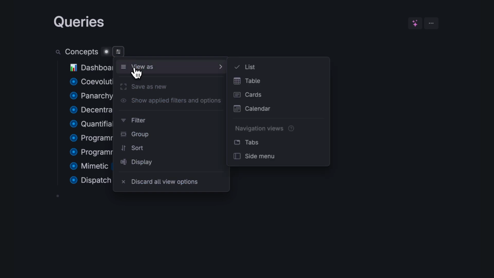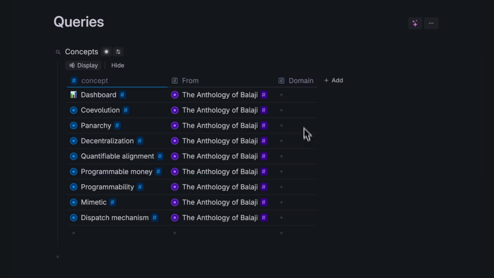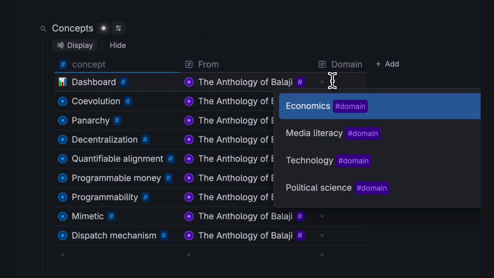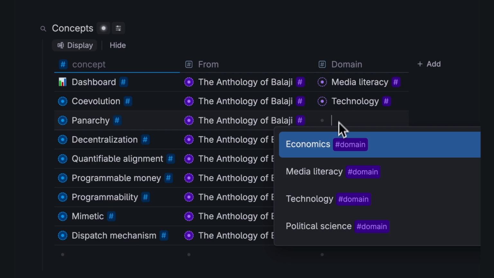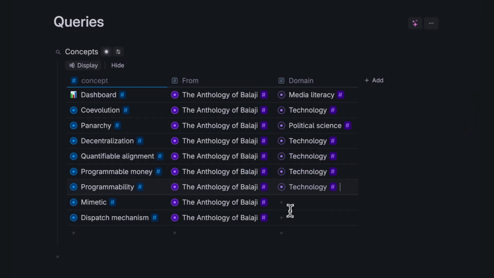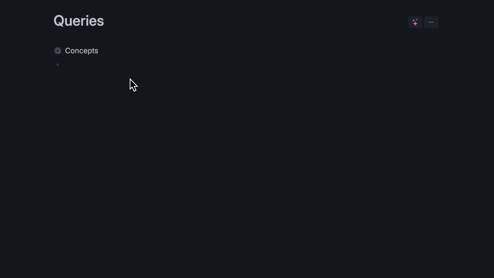So for this, I will change the view. And what am I able to do now? Using this table view, I can attribute each concept to a domain. So I will do exactly that. This is going to be especially useful later on for us when we're going to use all of these connections to navigate our workspace. Now let's create another query.